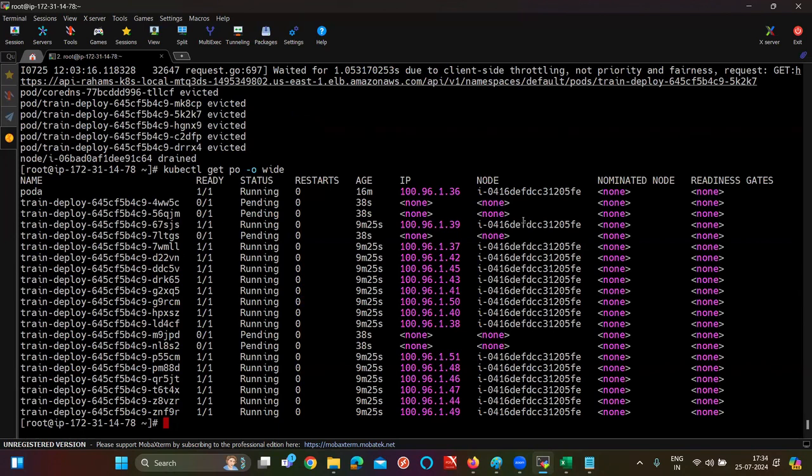That is the thing. Cordon, making the node unschedulable. Drain, deleting all the pods in the node itself. That's it. And if I want to place a particular pod on a particular node, which concept do I need to use?